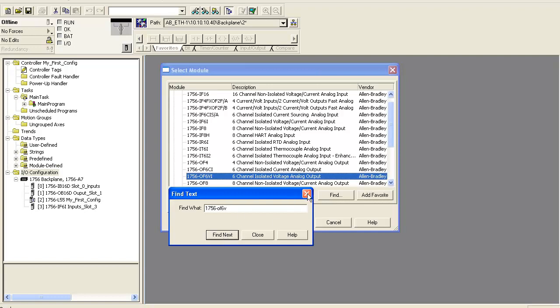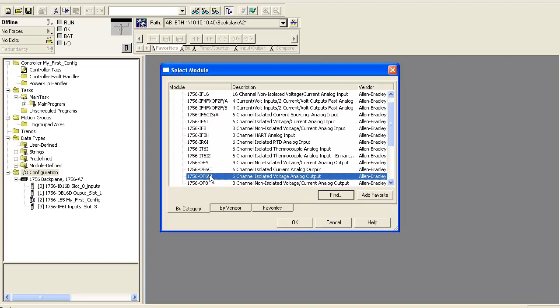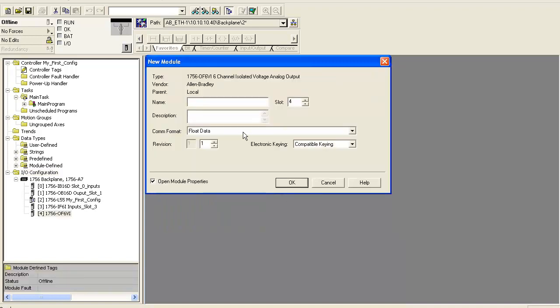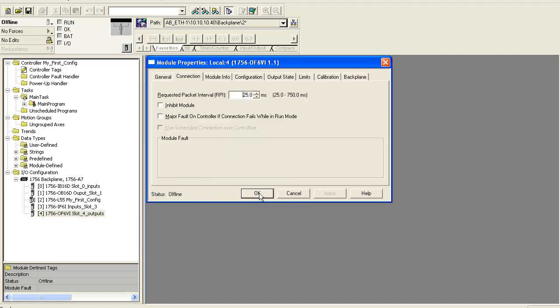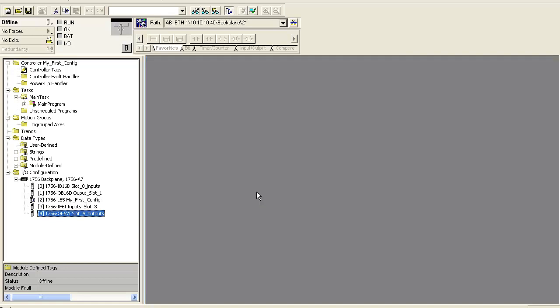Hit find next. They all come up. You can close this one. And ours was an OF6VI. Hit OK. And we'll call this slot 4 outputs. Revision is the same. And hit OK. And default information, we'll change this later. Just hit OK for now.